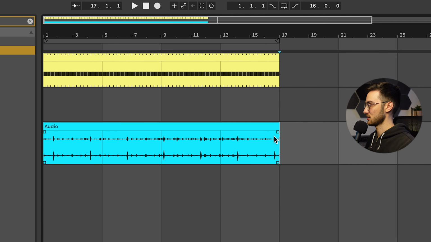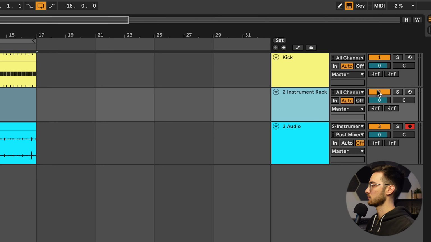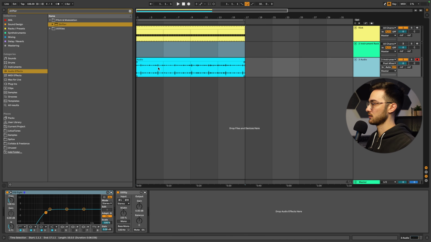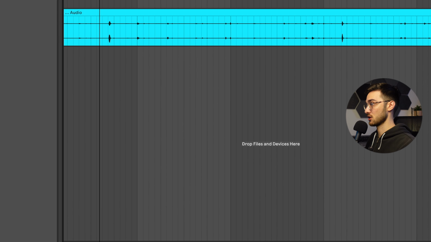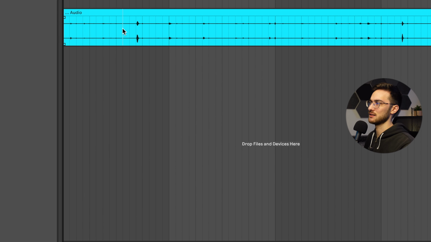We can then highlight our entire loop. Hit Command L, disable the instrument rack over here that has the sting on it, and work with the audio now. And maybe there's something that I would find here that I could just chuck in and use. Maybe I don't want the entire loop. Maybe I just want this little selection over here.